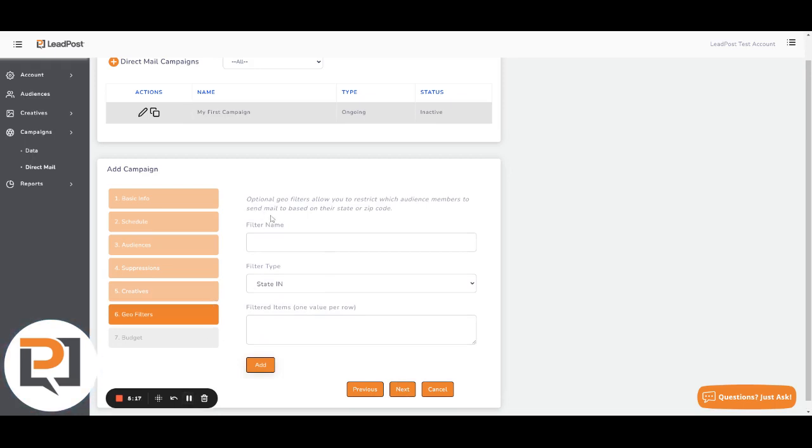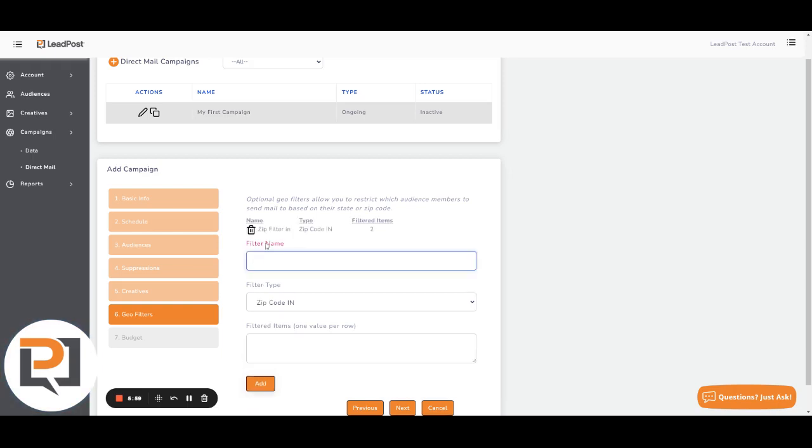For geo filters, just like data campaigns, we can filter by geo. It should be noted that our data campaign can have different geo filters than our direct mail campaign. So for instance, if we had a data campaign that just targeted Illinois, we could further filter Illinois leads down to zip code if we wanted to. So I'm just going to show you how to do that. And for this, I'm going to select zip code in. So we're going to target particular zip codes in Illinois. Once you've added the zip codes there, you can paste those in as well. Click the add button to add that filter. And then we can go to the next step.